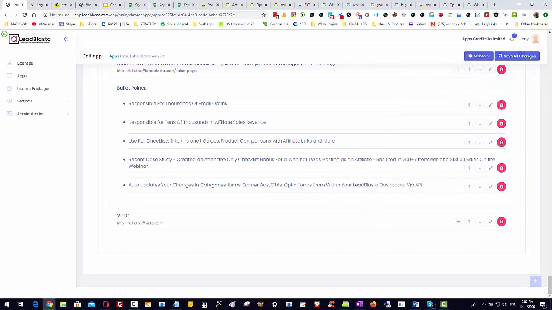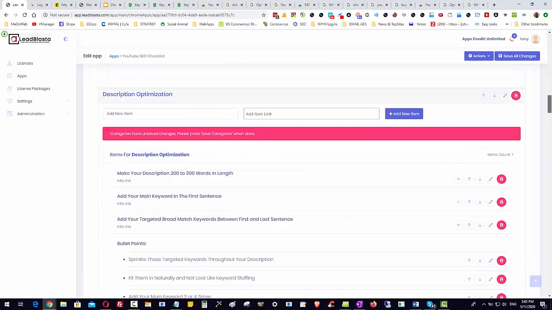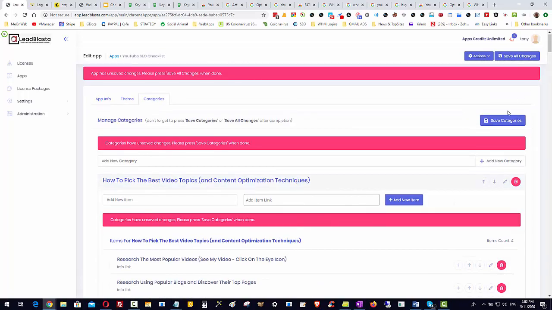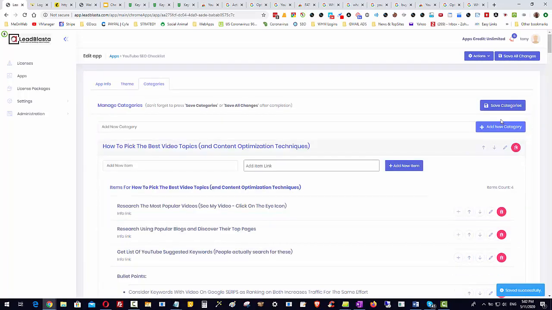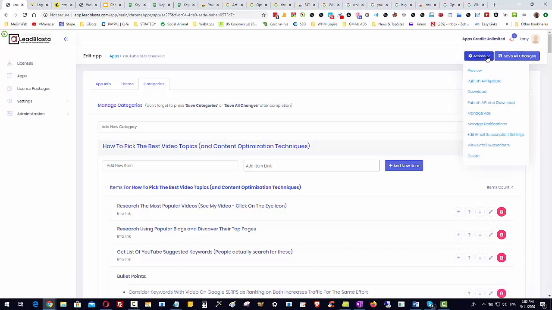So what I want to do first is scroll up to the top and save the categories. Okay, when you have those pink colors in the background, it means you've got to save something. It's just there as a warning for you. And click here to save all changes. Now what we need to do is click on Actions and click on Push API Update, and it's saved successfully.